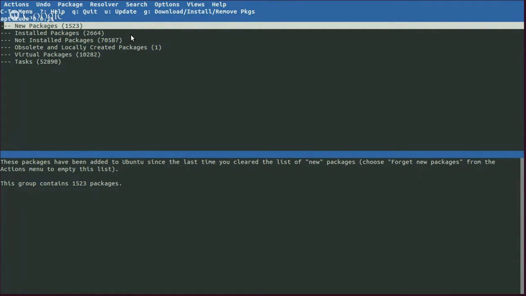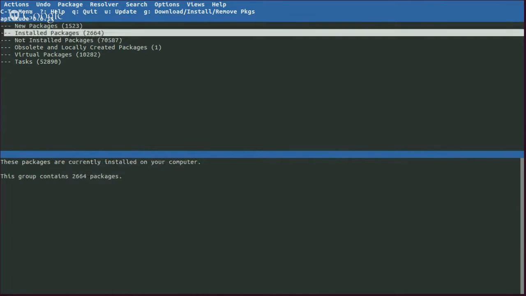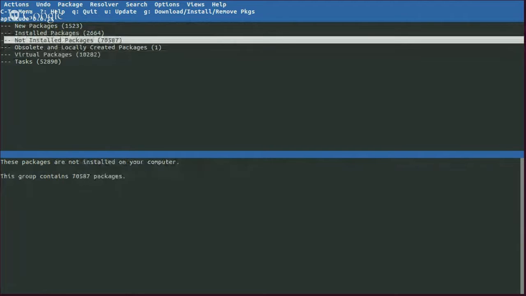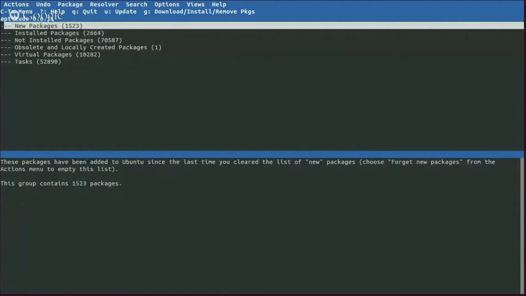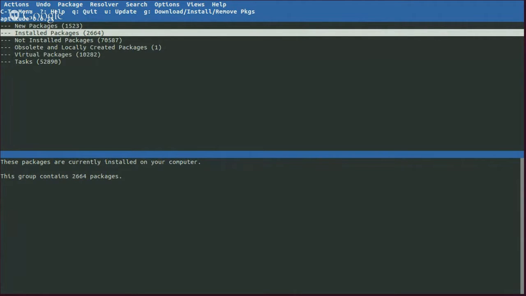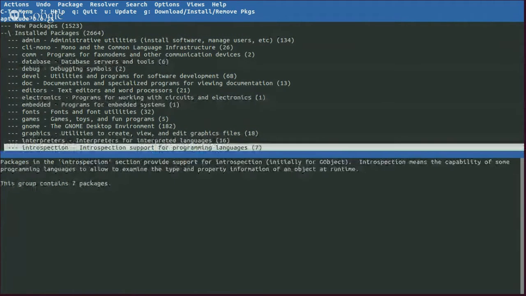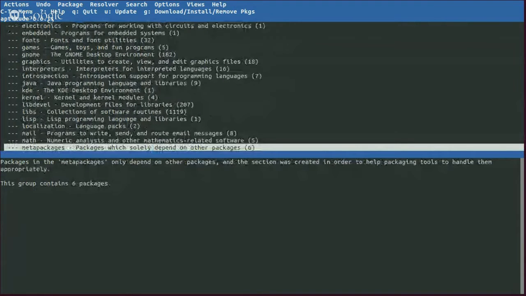After I open aptitude, I can see different options like new packages, installed packages, not installed packages. This has a list of all the packages available in the repositories of Debian or Ubuntu. From here you can install. So let's see what installed packages I have. This will list all the packages which I have installed on my system right now.